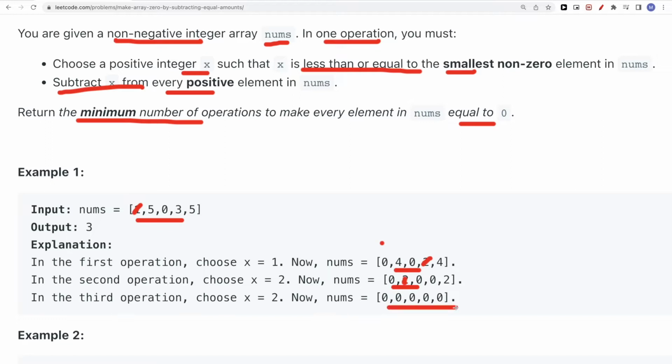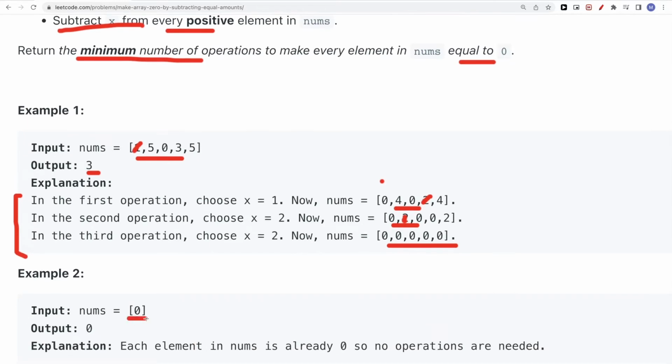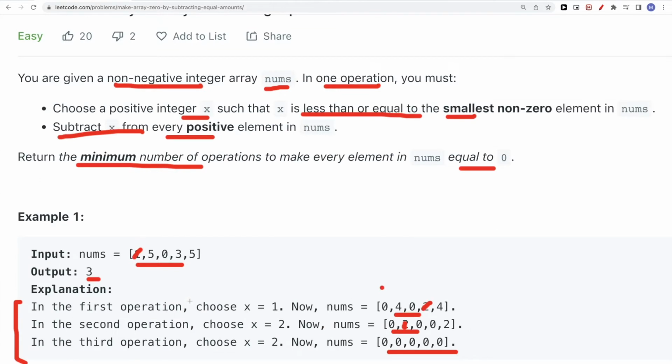Once the array contains only 0 elements, we return the number of operations we did, and here we did 3 operations. Here, since it's already just 0, we return 0. So that's the problem. Now we could definitely simulate this.